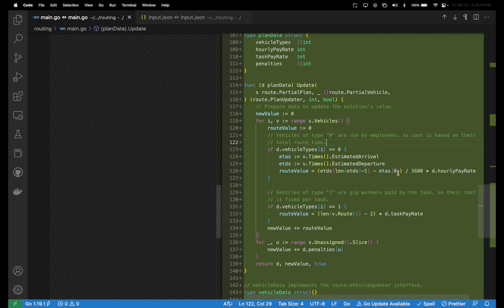So the total time duration of the route in seconds, divided by 3,600 seconds in an hour, multiplied by the hourly pay rate. And that's going to be the value of each vehicle which is operated by an employee: the cost per hour times the number of hours they're working.